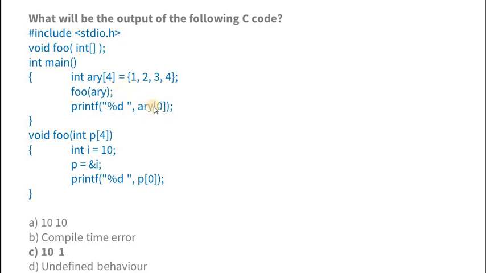Let's see whether after the function call there is any change or not. The function is called with integer p of 4, that means an array of size 4 is created. Inside this, integer i equal to 10, one local variable, is declared, and after that this p is not a pointer, but it's actually the name of an array. Just mark my words. And the address of i is assigned to p.